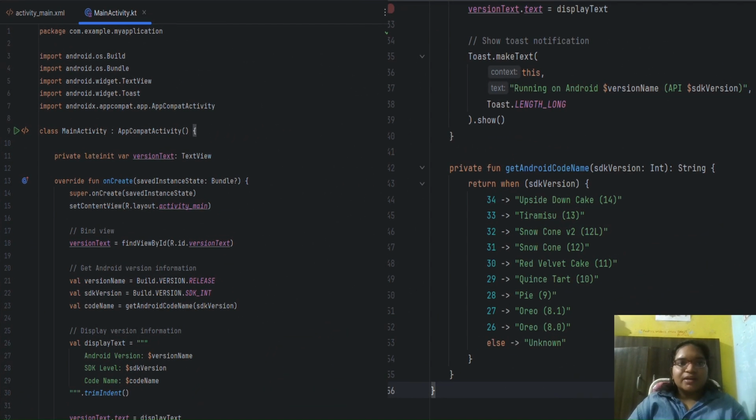This is our main file, MainActivity.kt. At the top, I am creating a variable called versionText. This will connect to the text box we made in the layout. In the onCreate function, which runs when the app starts, I first connect the layout to this code using setContentView. Then I connect our versionText variable to the actual text box on screen using findViewById.